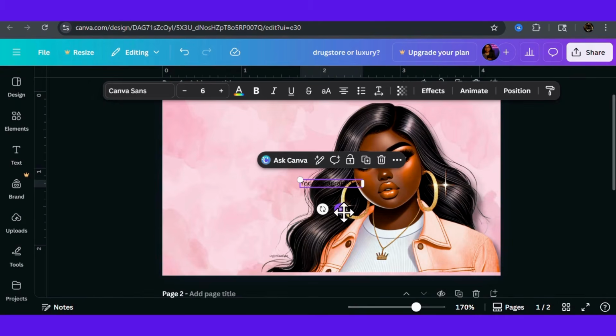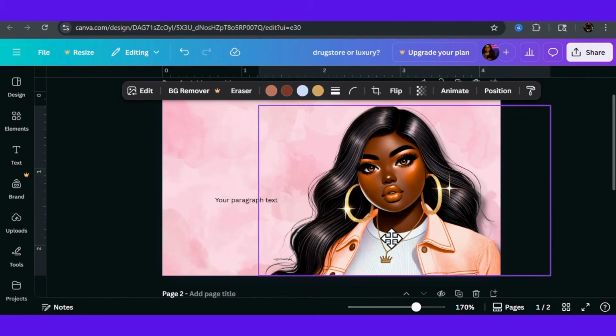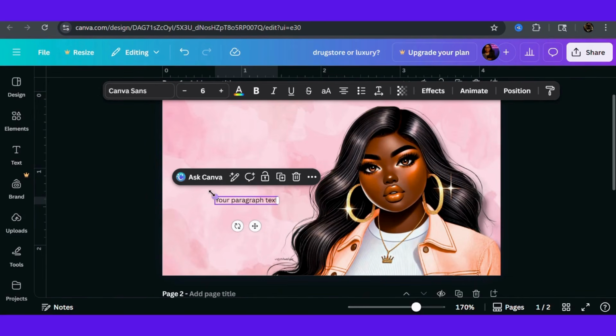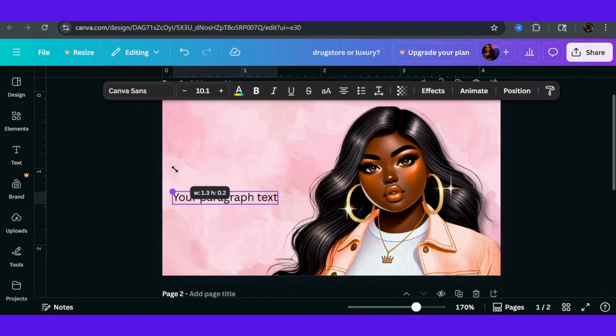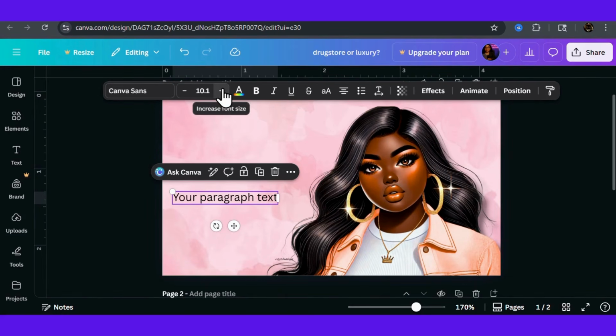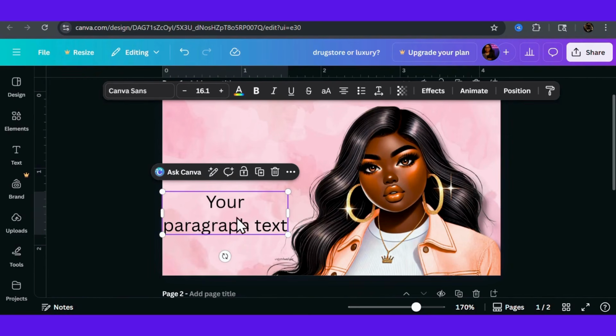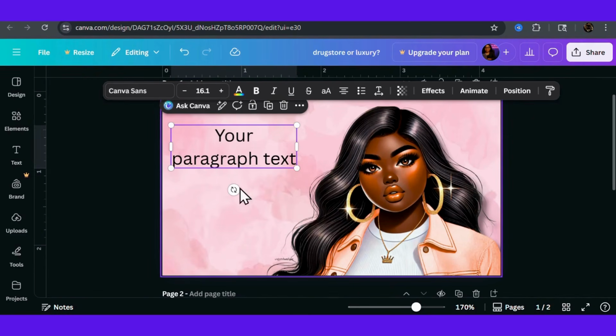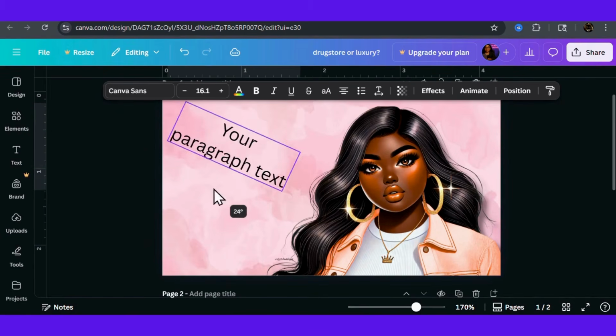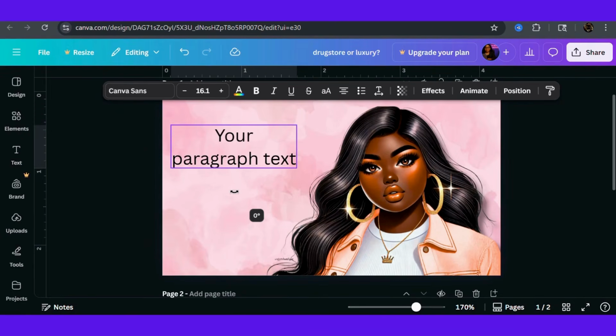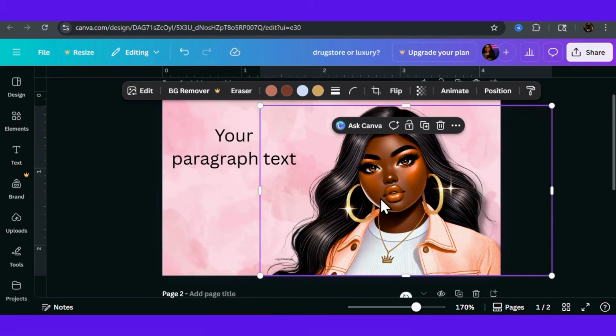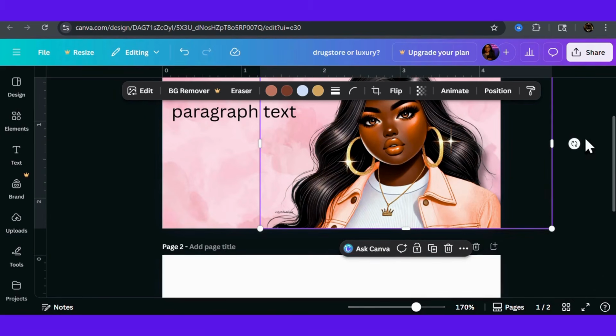To make your text bigger, you've got options. You can click and drag the corners, watch that size number change up top, or just go straight to the toolbar and change it there. When you click the text box, you'll also see this rotate option. You can spin text or images however you want. Sometimes it shows up on the top, sometimes on the side, sometimes at the bottom. Just depends on your design size.